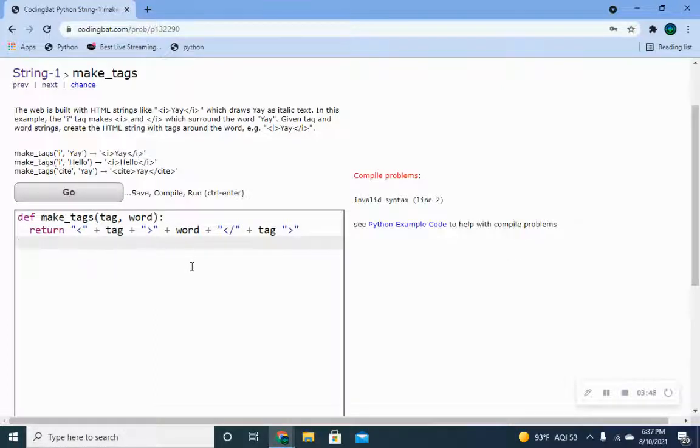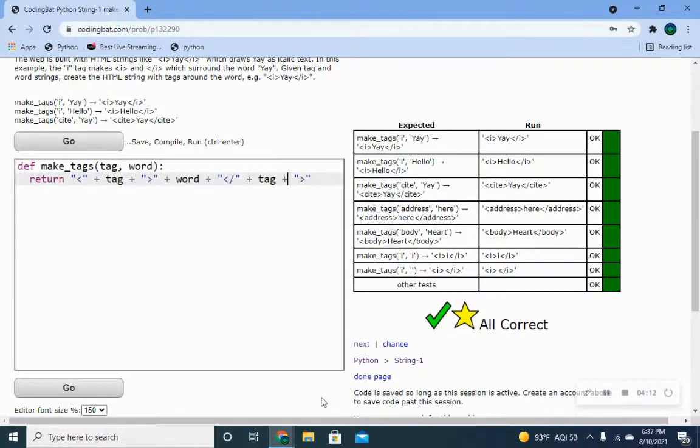We click go, and it says invalid syntax line 2. So we have an error. So let's see what's wrong. We have the tag with the symbols in the middle. We have the word, as you can see, we have the word. We have the tag. We have the symbol. We have the tag. But as you can see over here, I missed the plus symbol. So now if we click go, everything is correct.